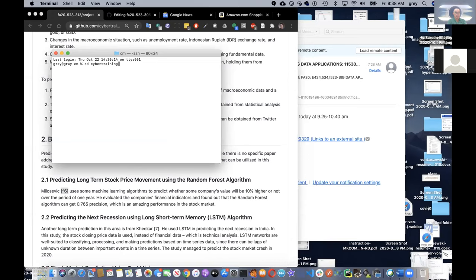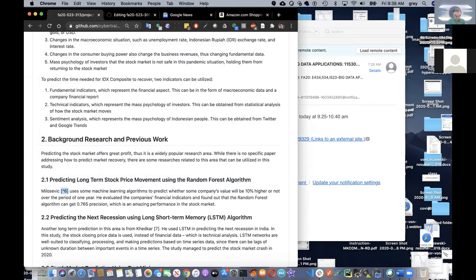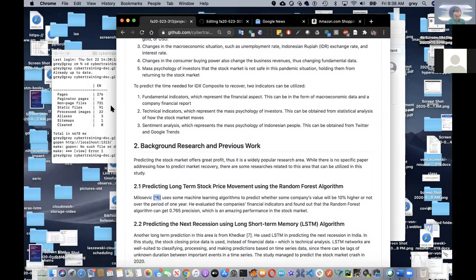I go to my Cyber8 directory, and it's really simple. I say git pull, and now you can see that everything is already up to date. Now I can say, create me my website, and I create the entire website from this. And I can say make view, and I need to start the server, which I haven't done yet.